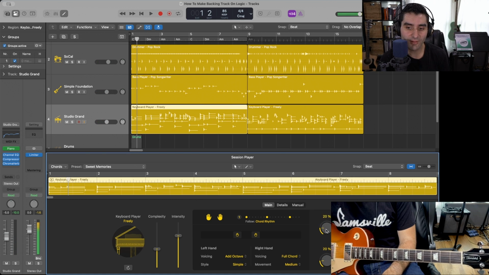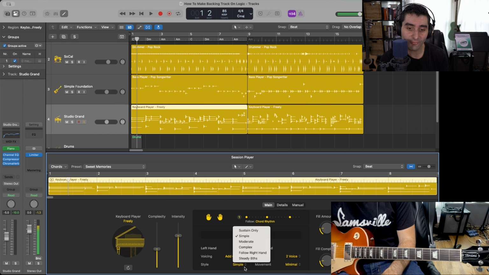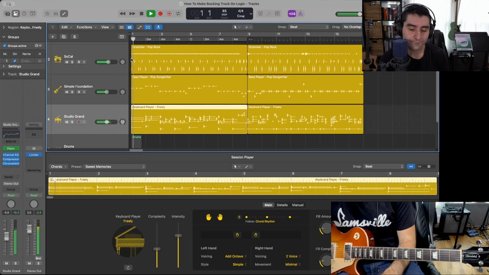So now let's see what happens if we bring these fill amounts down, because there's kind of a lot of stuff. There's a lot of movement going on. And let's see if we just bring everything down here. You can make this super simple, by the way, making it 2 voices. And let's see what it sounds like now.